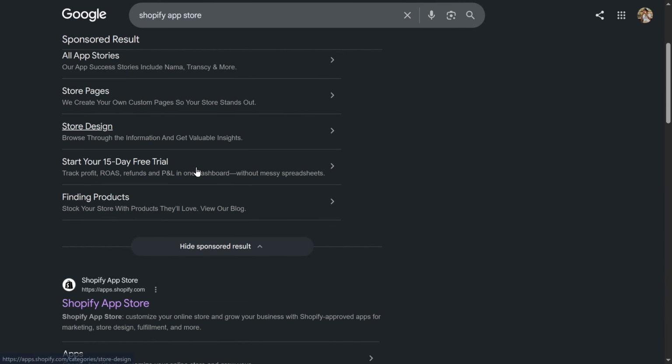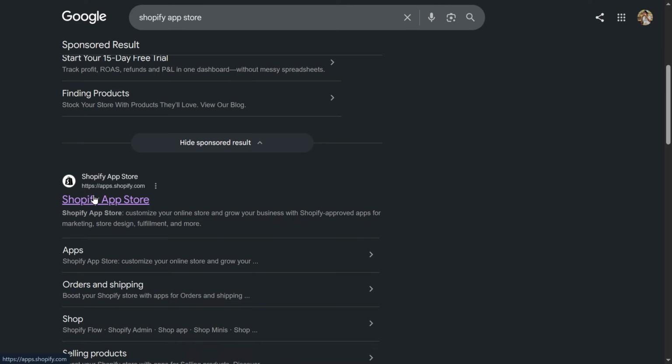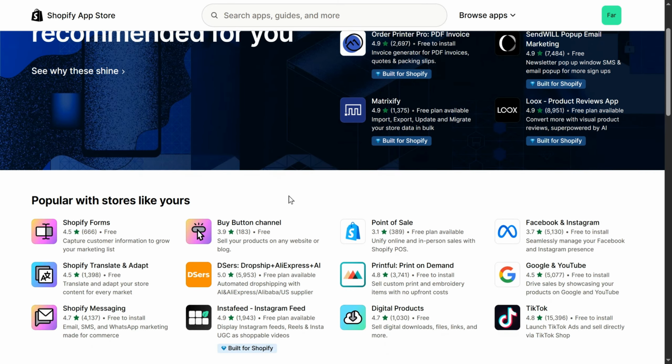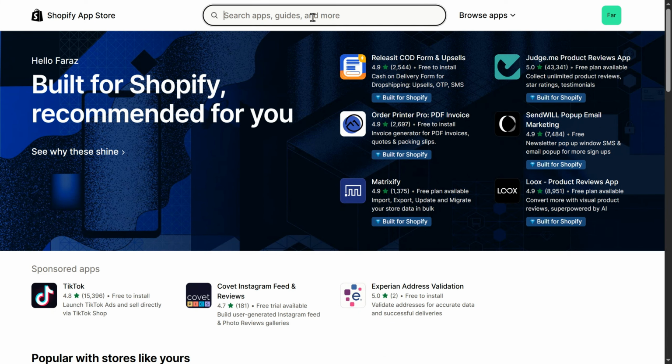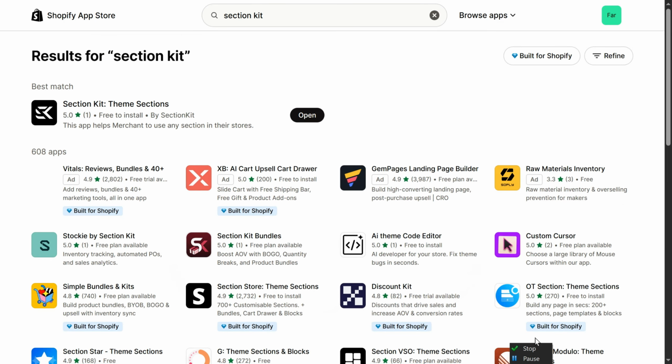Open your favorite browser and search for Shopify App Store. Click on the first link. This takes you straight to the official Shopify App Store. From here, you can install any app based on your needs. Right now, we're searching for Section Kit in the search bar.